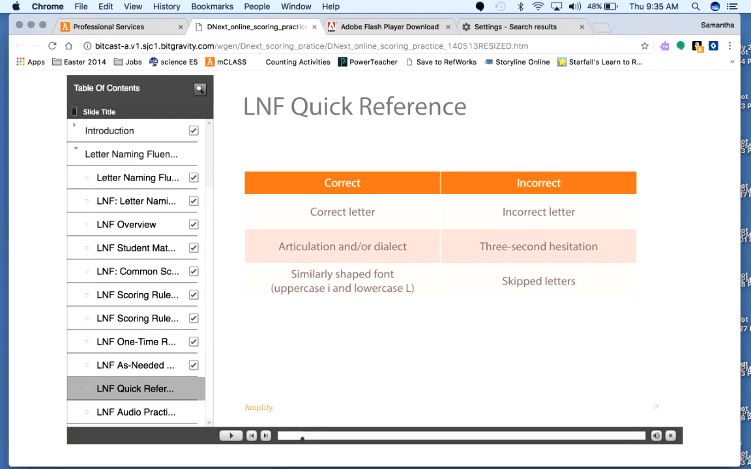Remember, it is correct if they say the correct letter. It's correct if they say the correct letter but are using their dialect or an articulation issue. And if it's similar, such as an uppercase I and a lowercase l, you could count that correct. It is incorrect if it is the incorrect letter name. It is incorrect after 3 seconds. It is incorrect if they skip the letters.